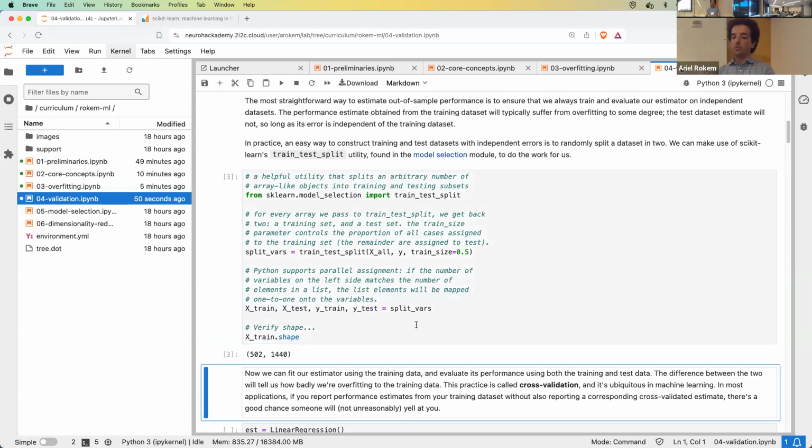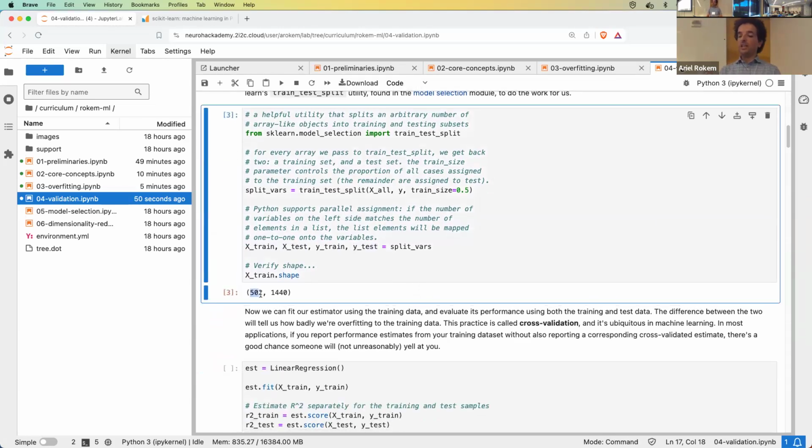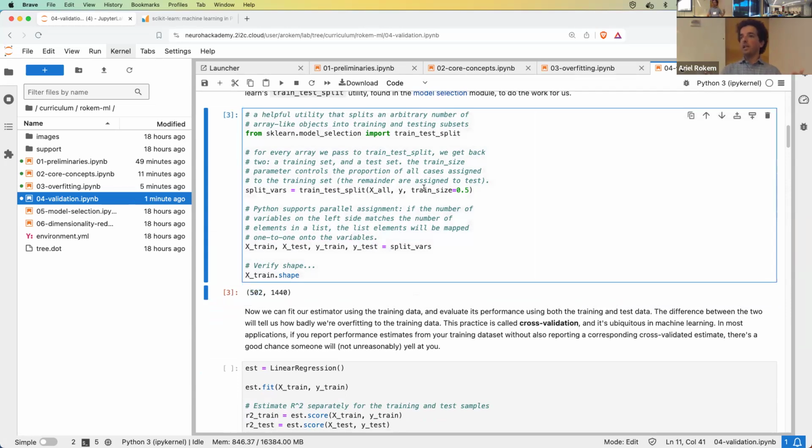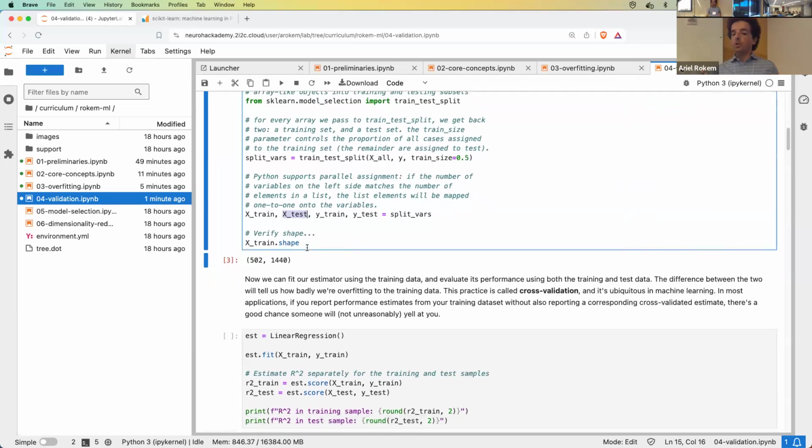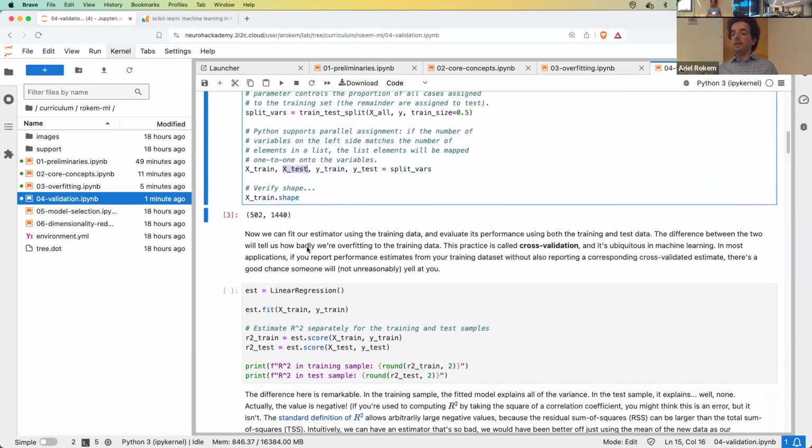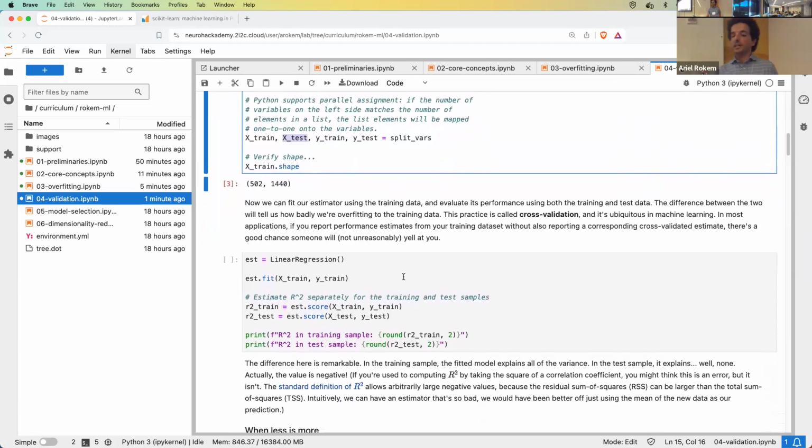So in the training data, we get 502 of the original 1004. Importantly, it does this randomly, so it's not just the top 502 rows, it's some randomly selected 502 rows. But like I said, the important thing is that Y_test contains the same rows as X_test. They're matched to each other. So we can use that data to separately train and test.